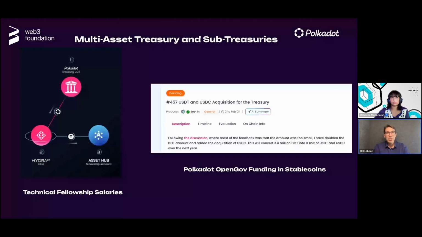So I had mentioned that we have an on-chain treasury, which has over $200 million worth of assets right now of various types. Originally, only DOT could be stored on the treasury, and only the relay chain had a treasury, since the relay chain can only handle DOT. Again, the relay chain is very simple.